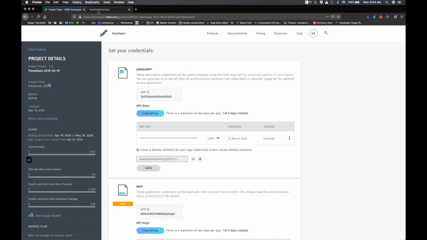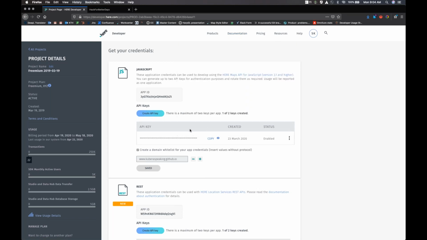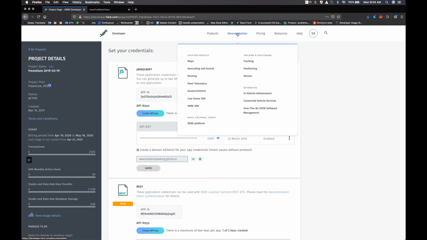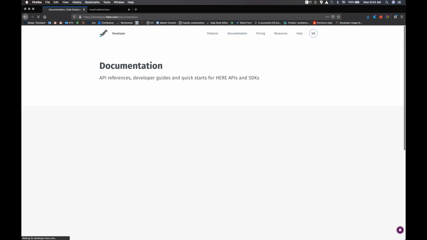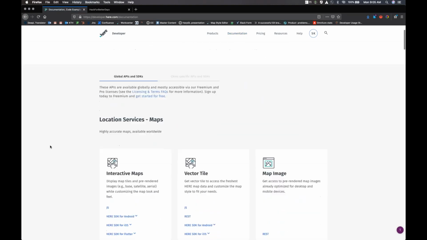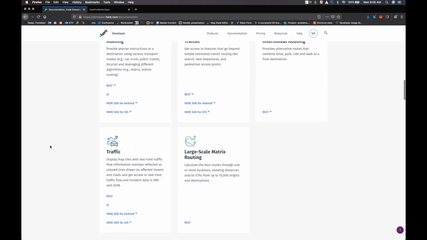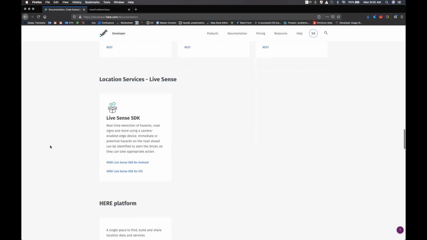To give you an idea, if you want to see all the APIs that we have, once we have our API key, you can just save it somewhere, and then we can get started with the whole development of the interactive maps. If you go to the documentation section, you'll see that there are over 25 APIs which we provide as part of our maps and services, location data and services.